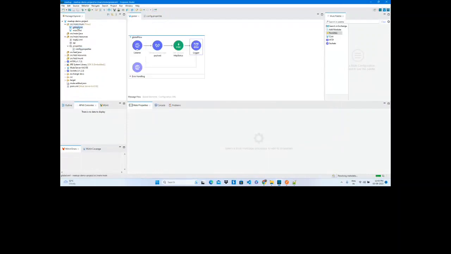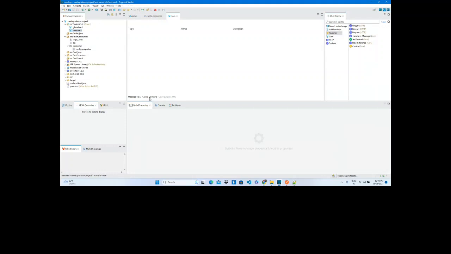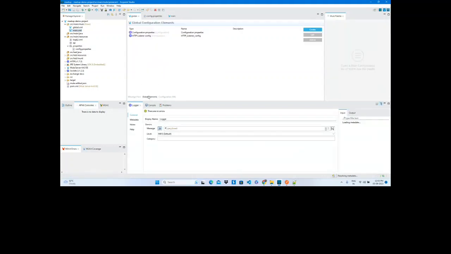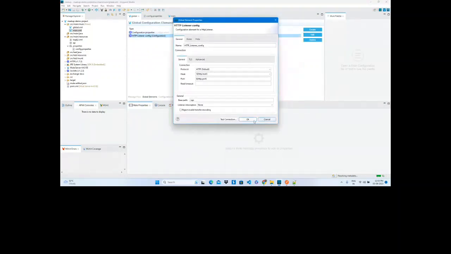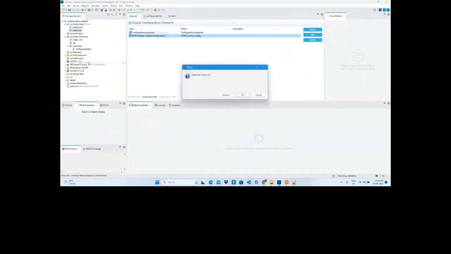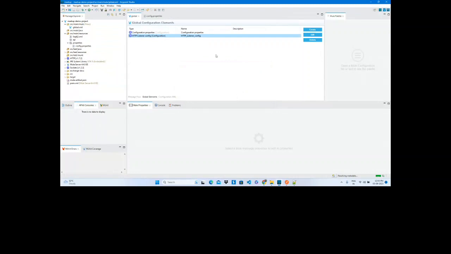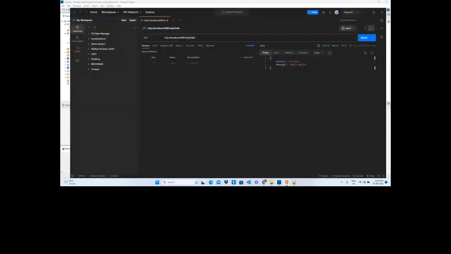Inside global, okay, I think I have made this as global. No worries. So inside global, I have configuration properties and the http listener config. I'm just going to delete this, and we'll keep this one only. Let me just, it's already running.